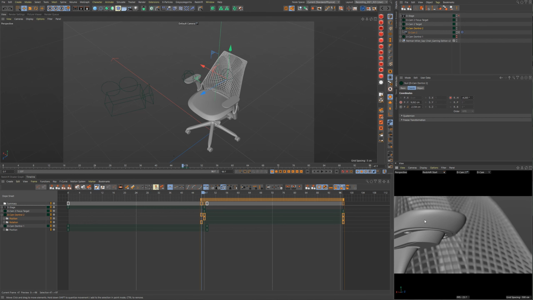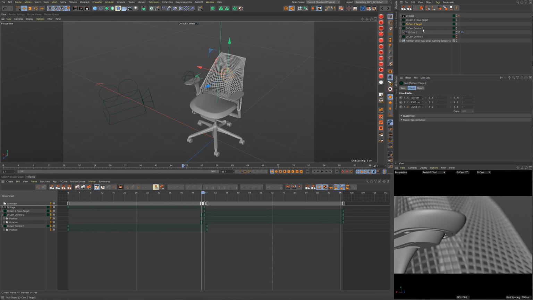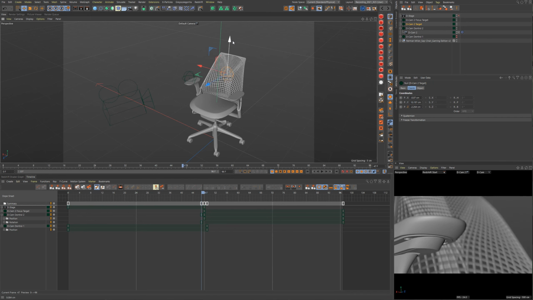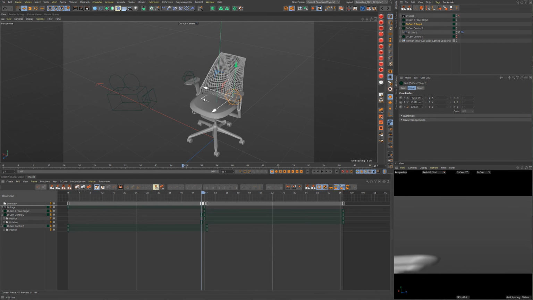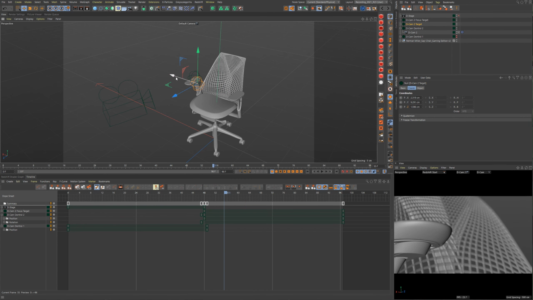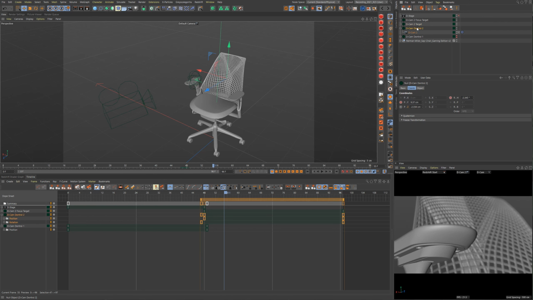So here I'm also using a target which is placed pretty much in the same place as the master null, and I simply did that just so I can control separately where the camera is looking. Like I can make the camera look here, and it's still going to do the rotation from the center of the chair. Obviously right now it's not working, but hopefully you get the point. So I'm controlling the rotation from this master null.